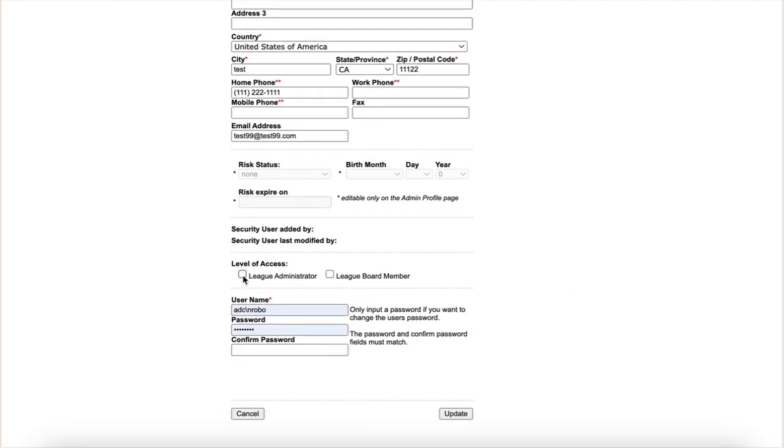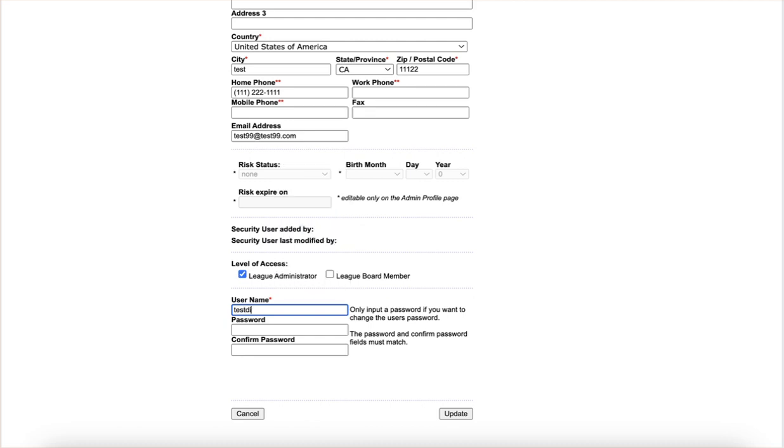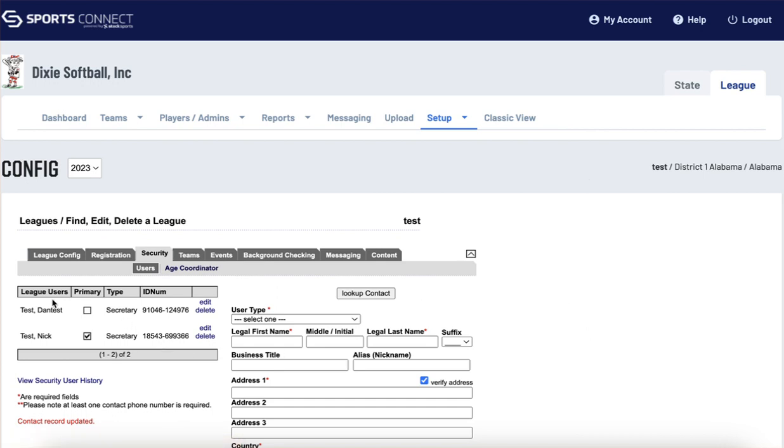The important thing is that you click off a level of access down at the bottom, and then I always recommend going ahead and just setting up a username and password for them. So in this example, I'll just go ahead and do that for my username, password, and then you click update. Now you can see that Dan Test Test has been added.